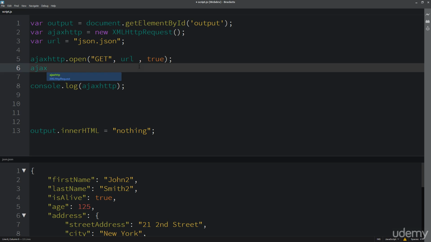And then Ajax HTTP, here we have to set request header. This is going to be a value that gets sent over to the server so that we can indicate what type of content we're expecting to receive. Now you don't always have to include the request header, but it's just good format to include it. So you indicate the content type, and the content type is going to be application/json.